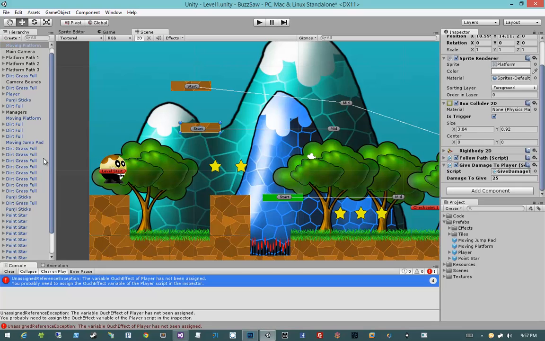So if you recall, we use the ouch effect, we instantiate that object when we want to give damage to the player. So right now, that object is null because we never actually created that effect, and because we've never created it, we've never assigned it to the player. Let's go ahead and fix that.